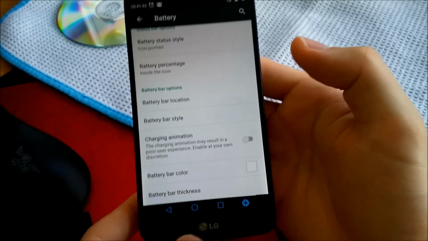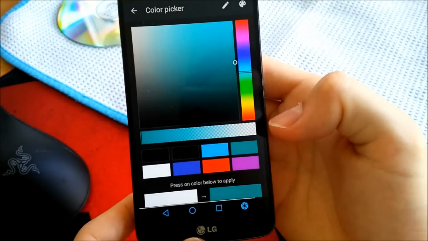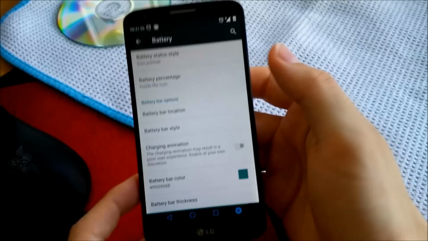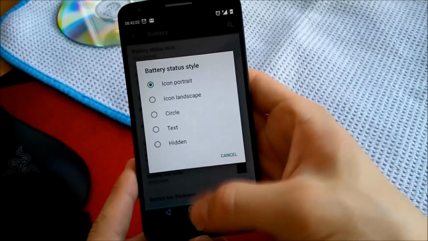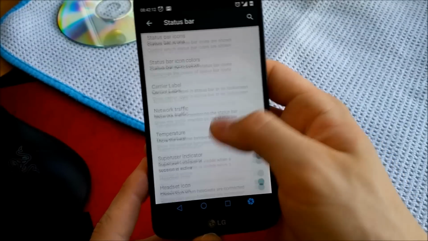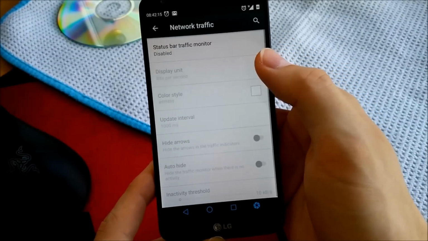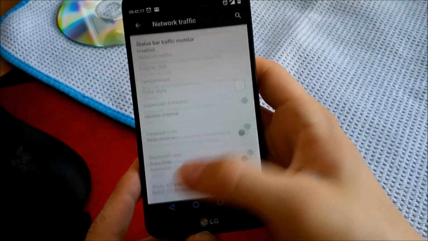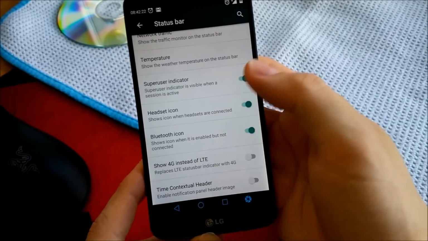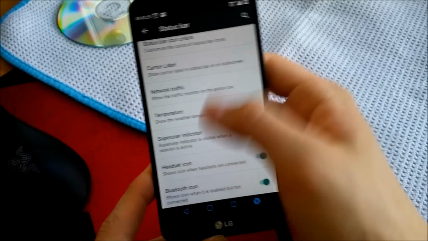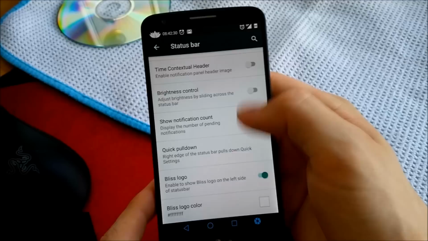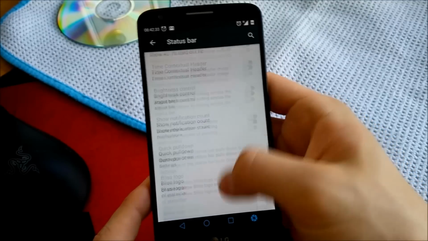Top of nav bar is nice, as you can see here. Let's put it to green. Now you can see it on camera. Really nice battery bar. Of course, when you have the battery bar, you can also go for hidden battery status. Let's go for network traffic real quick here. You can check that and have your network traffic up there. Headset icon, superuser icon. So basically, you can disable and enable every icon in the status bar. You can also enable a Bliss icon if you want to go for that.